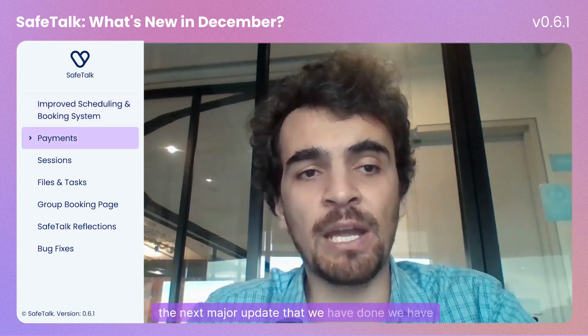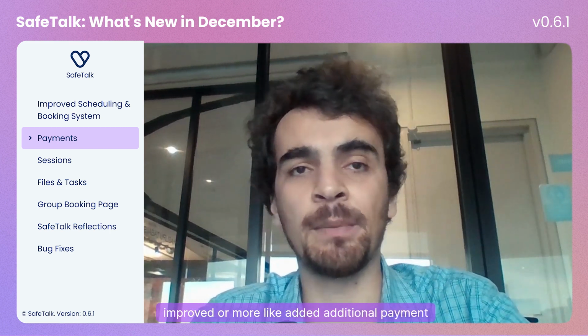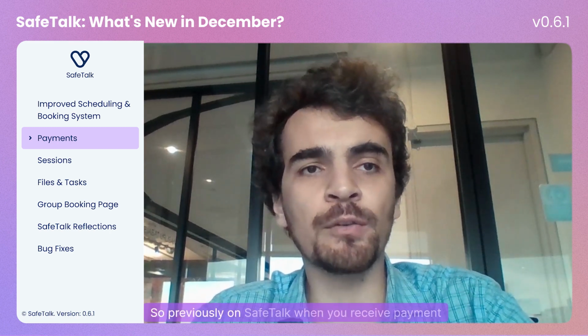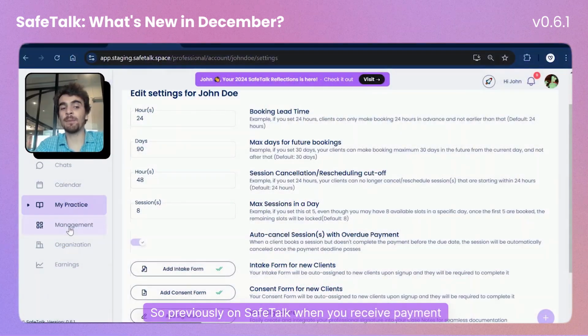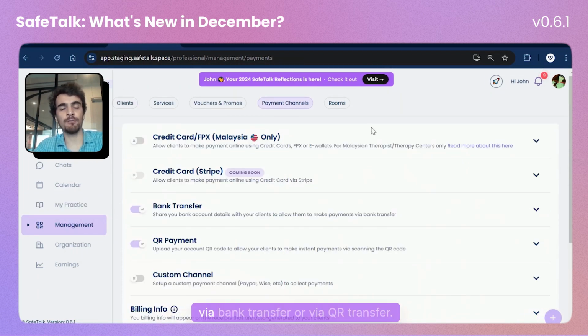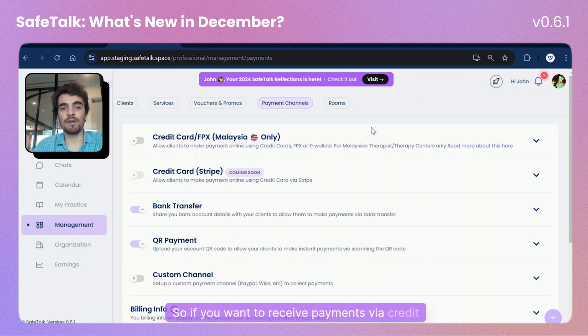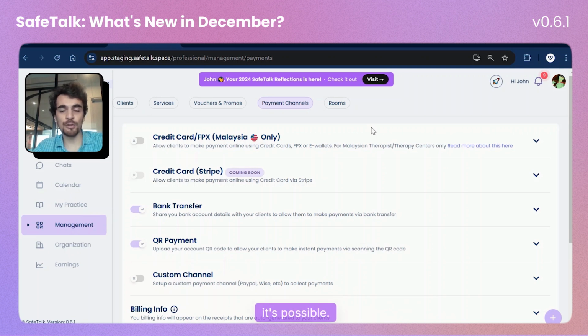Okay. The next major update that we have done, we have added an additional payment channel. Previously on SafeTalk, when you receive payment from the clients, you would only be able to do so via bank transfer or via QR transfer. But now we have an option for credit card or FPX payment as well. This only applies for Malaysian centers. So if you want to receive payments via credit cards, it's possible now.